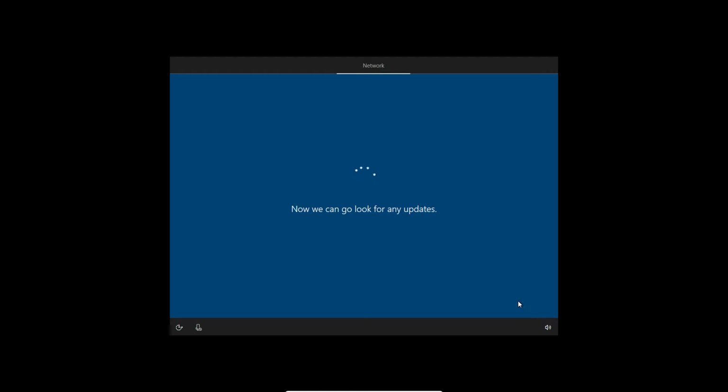Now it's going to look for any updates. This is just to help out with the process. If you're working through Wi-Fi, it'll bring up asking you for the Wi-Fi password, where your router's at, stuff like that. I'm hardwired in, so it shouldn't ask me for anything of that nature.